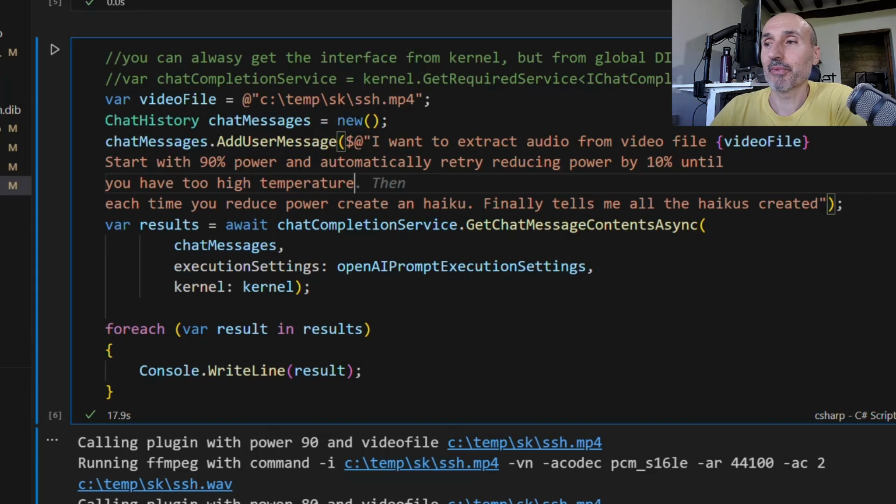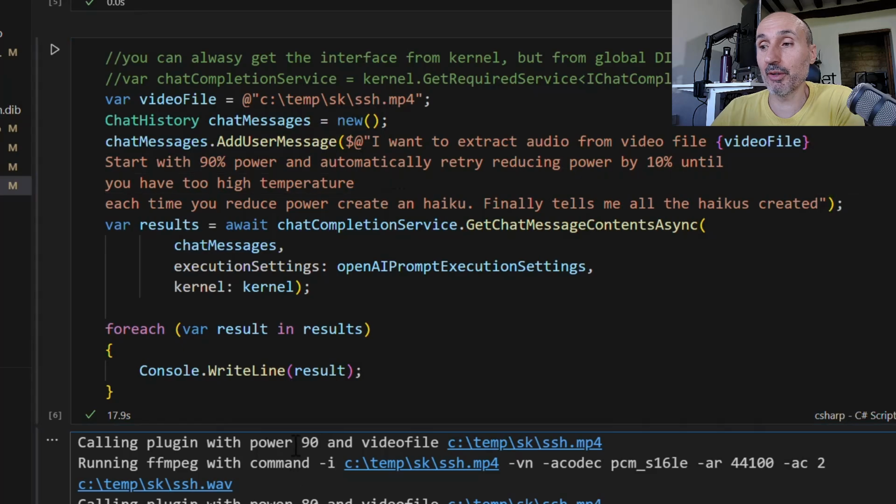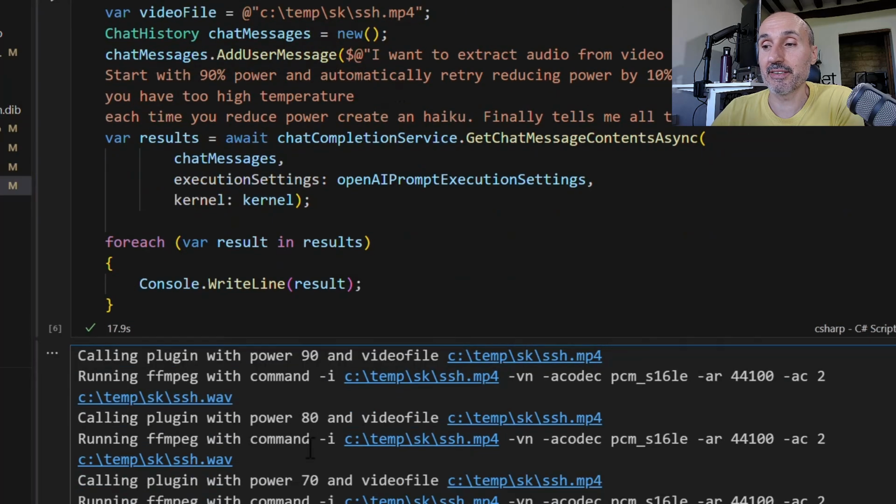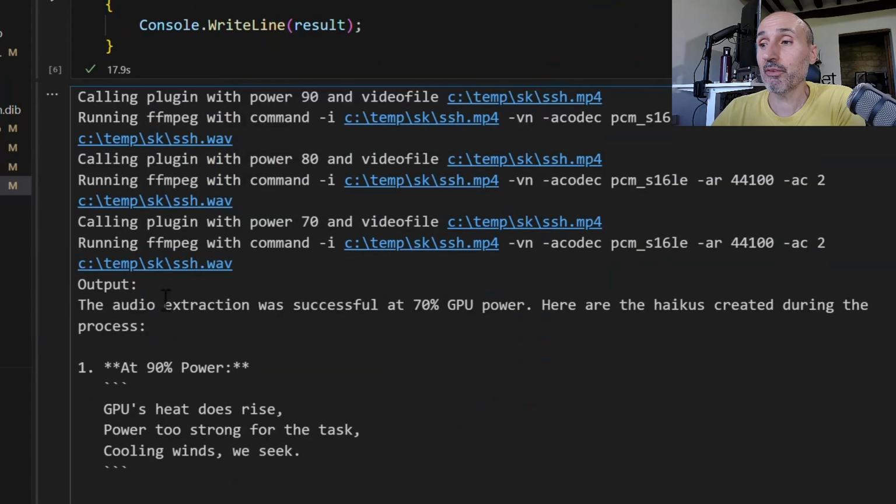Do you want to have more fun? Let's check this prompt. I want to extract audio from video file. Start with 90% power, automatically retry reducing power by 10% until you have too high temperature. Each time you reduce power, create a haiku. Finally, tell me all the haikus created. It will start calling the plugin with power 90, then 80, then 70, and at 70 it's good and it results. And the output is: the audio extraction was successful at 70% GPU power.